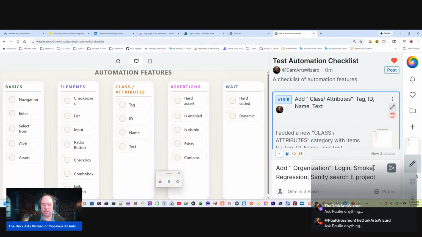We should be able to do this. Sanity, and then I guess search is going to be over here. Hey, welcome. Another viewer dropped in from YouTube. The chat is open. I'm trying to build something that can help me keep track of all the features that are required in a good automation framework or tool.